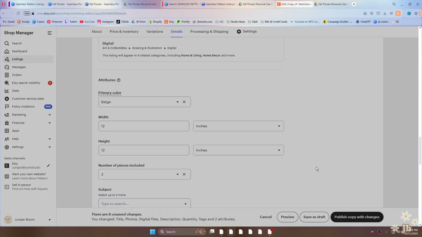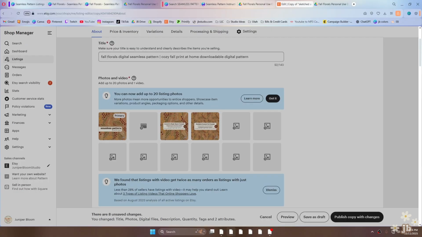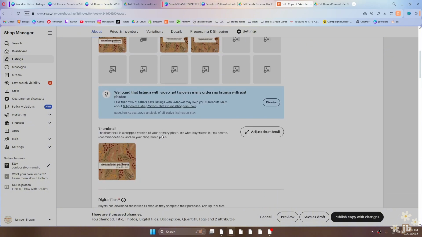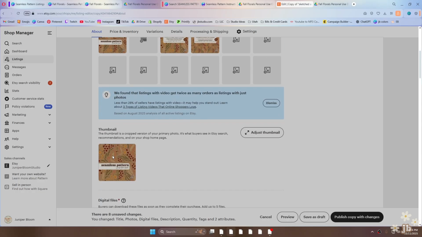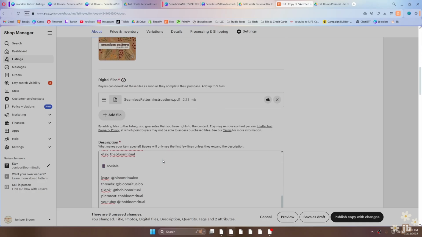And then I'm just gonna do one more scroll through. The main things you wanna look for is that you changed the title. If you are copying it, you wanna make sure you have all your listing images in order so that seamless pattern is the first one. You don't even have to have these ones if you don't want to. You can have more, you can have a video. That is all up to you and how you wanna do it. I'm just lazy, so that's as far as I'm going with it.